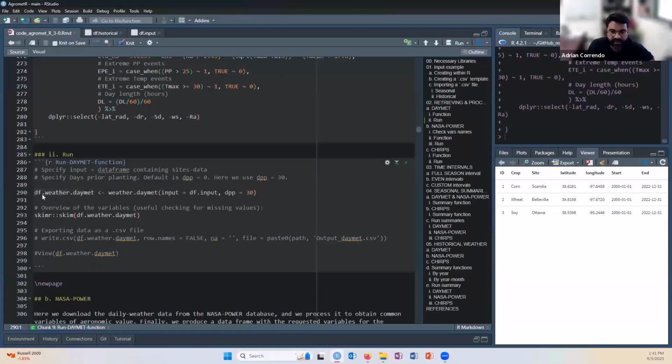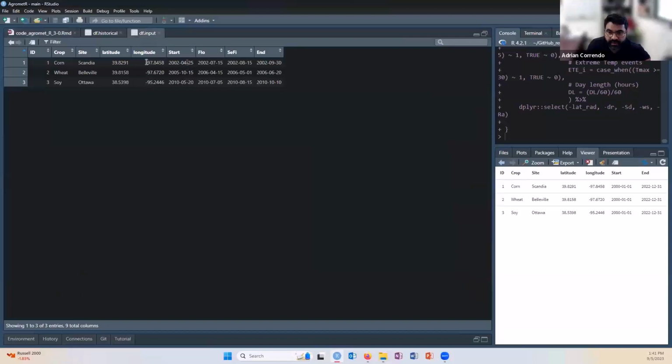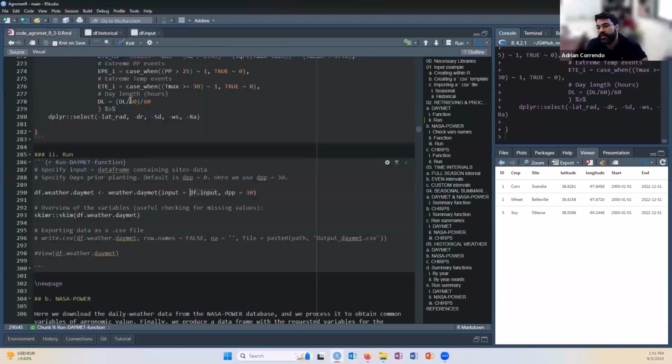So where we have the data frame, weather met, we call the function weather met that we created in the previous chunk, and then we specify the input, which is equal to this file. So basically we are going to download weather for 3 different locations, each with different dates. And then we are going to use this variable, days prior planting. So let's see how it goes.